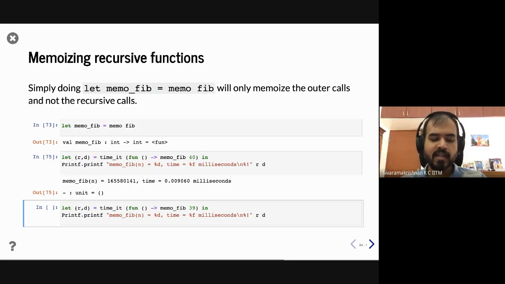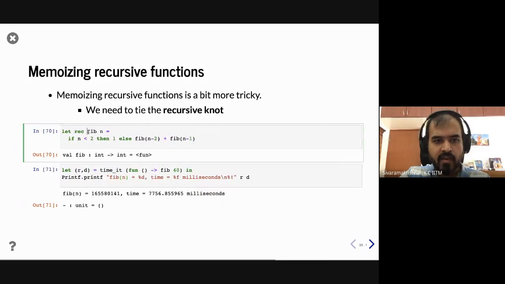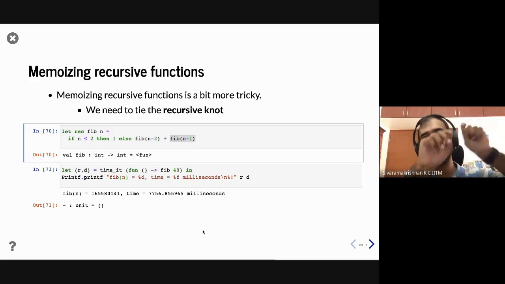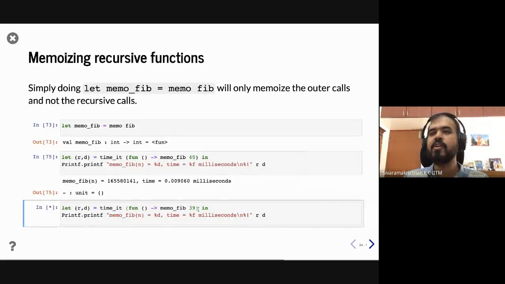But if you look at the structure of Fibonacci, when I call fib of 40, I'm going to call fib of 38 and fib of 39. If the function were memoized, does it mean that the recursive calls have also been memoized? It turns out it is not, because we are attaching memoization at the top level.